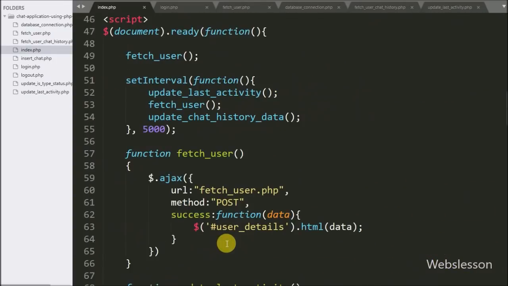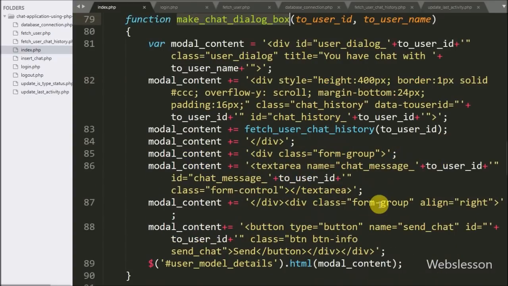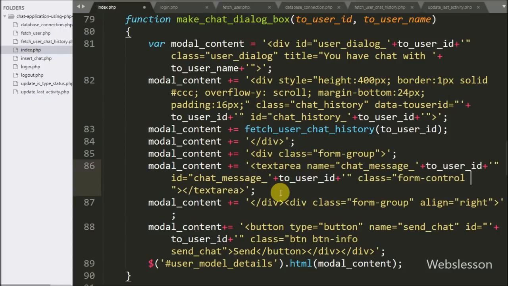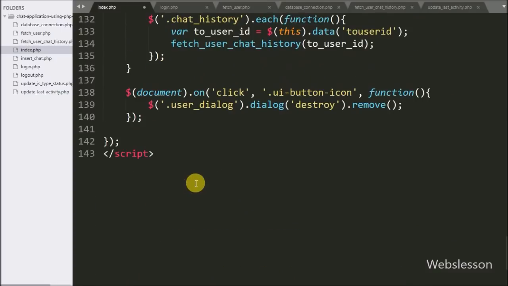After this we go to the index.php page, and here we go to the make chat dialog box function. This function makes the dynamic chat dialog box. So here we add chat message in the class attribute of the text area field. This chat message class attribute we will use as a selector in jQuery code.